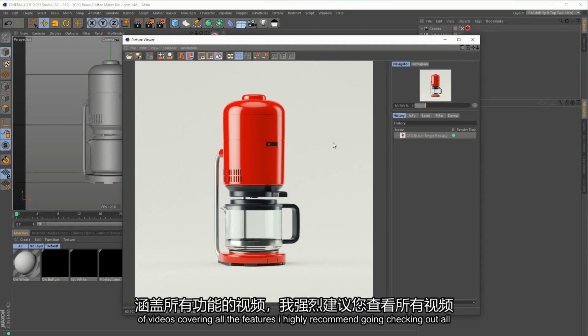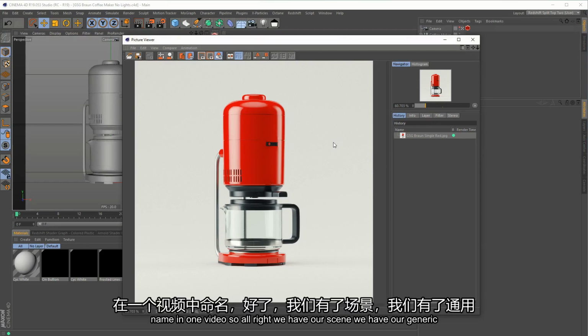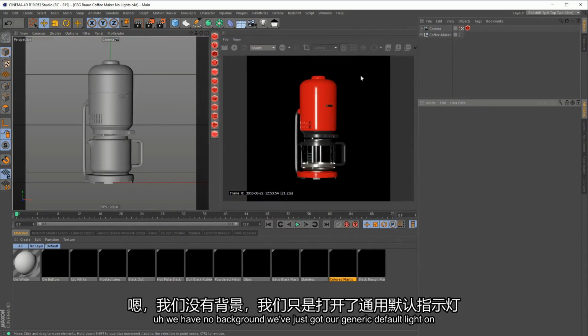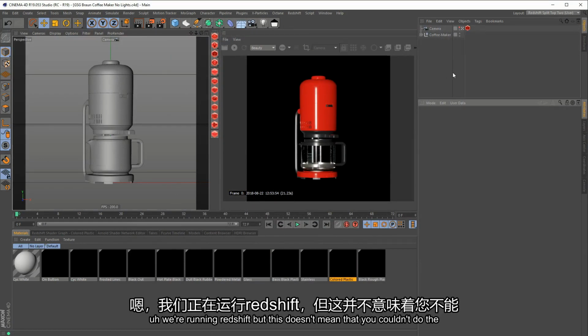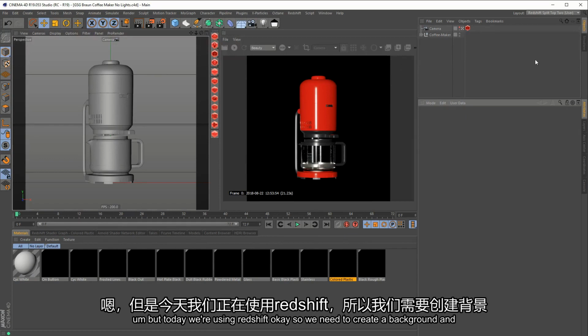Now, there's tons of videos covering all the features. I highly recommend going and checking out all of them because there are so many features, it's sort of hard to name in one video. So, all right, we have our scene, we have no background, we've just got our generic default light on. We're running Redshift, but this doesn't mean that you couldn't do the exact same thing in Octane or Arnold or even Physical. But today we're using Redshift.